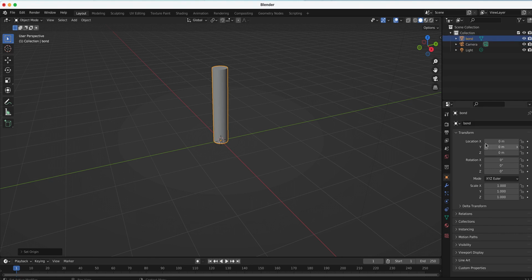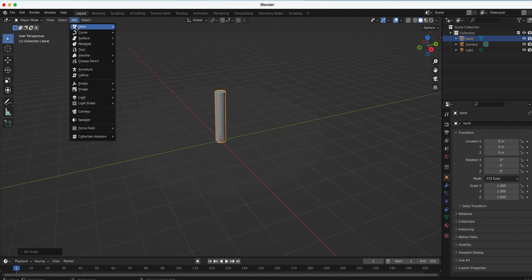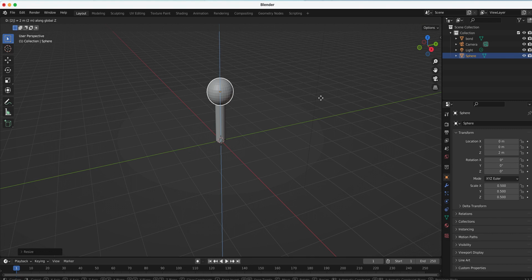Now we want to add a sphere. We'll zoom out a little bit here. It's a mesh, and it's UV Sphere. Looks like a golf ball. We want to scale that to half its size, so that's S, and then 0.5. Yeah, 0.5, and then hit Enter. We need to move it up 2, so that's G, Z, 2. Enter.